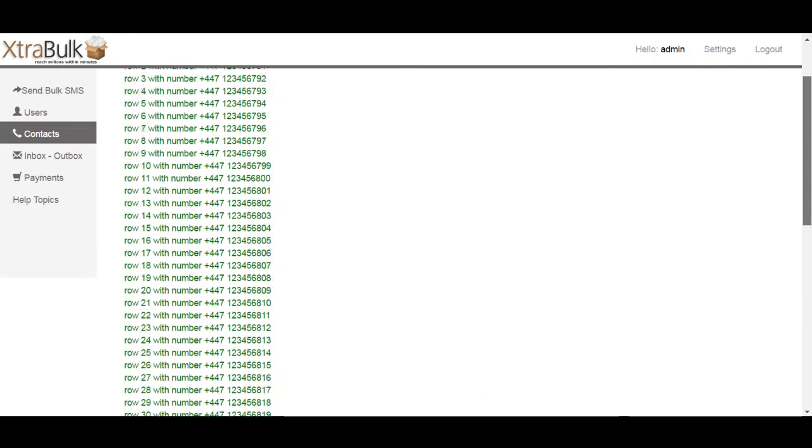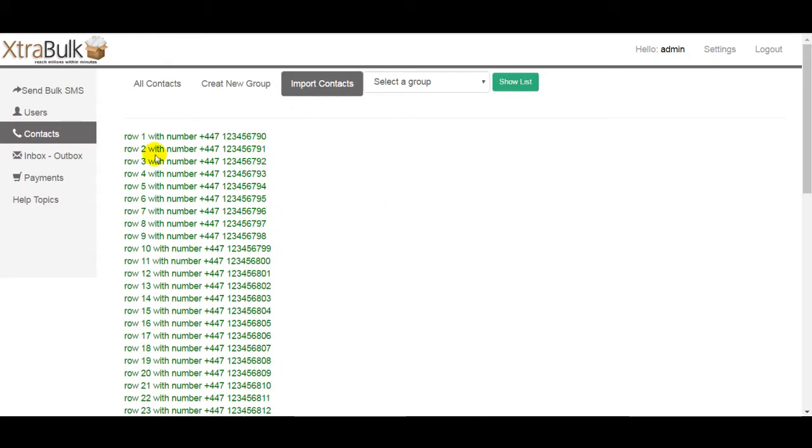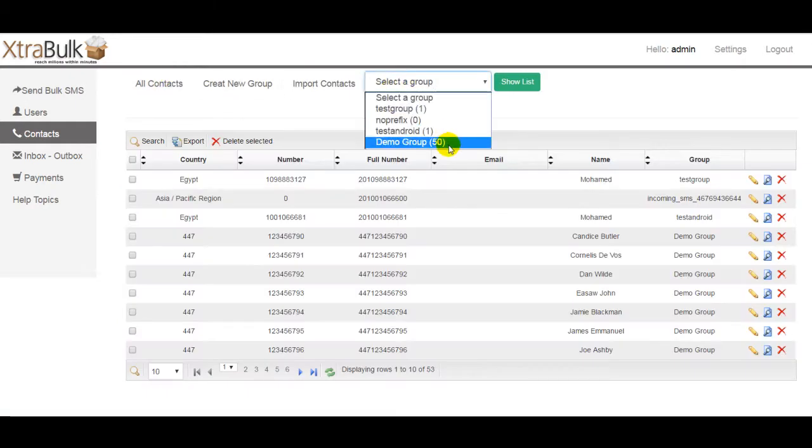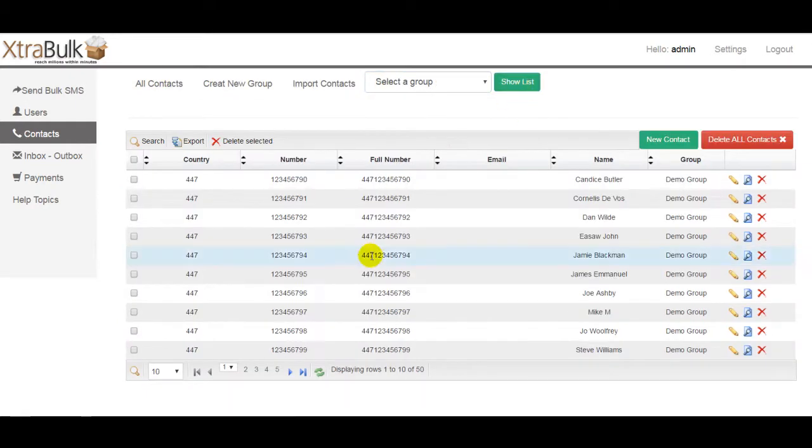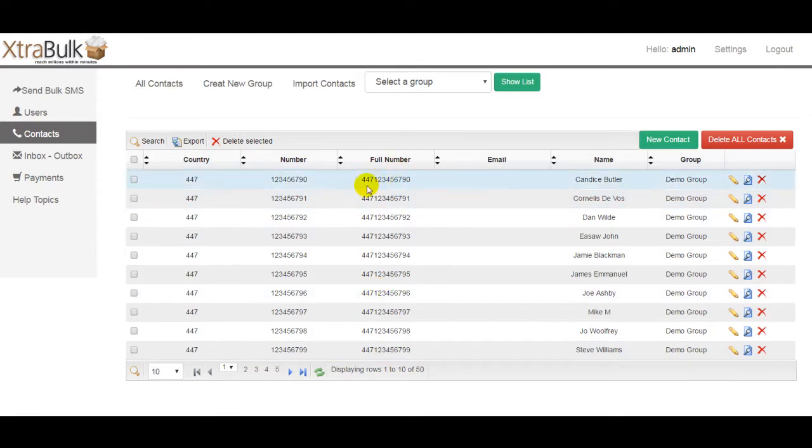All numbers are imported successfully without errors. If there is an error in the format, it will show the error in which part, in the country code, the number or the name. Let's double check that the contacts are imported successfully. We see here the country codes with the number, the full number including the country code, and here is the contact name.